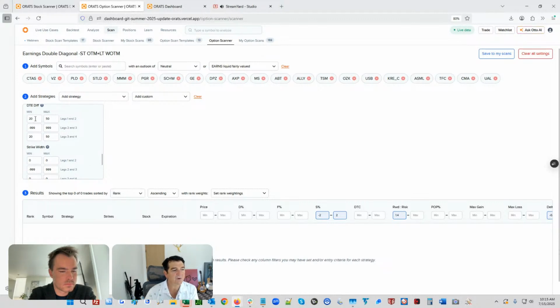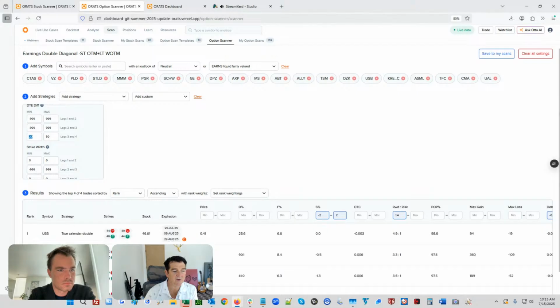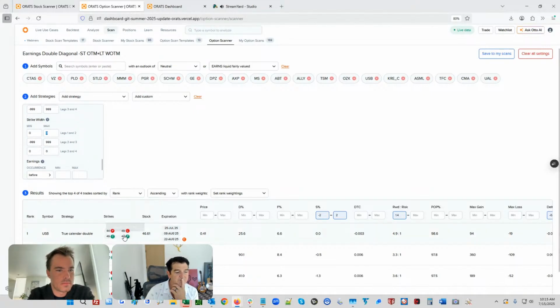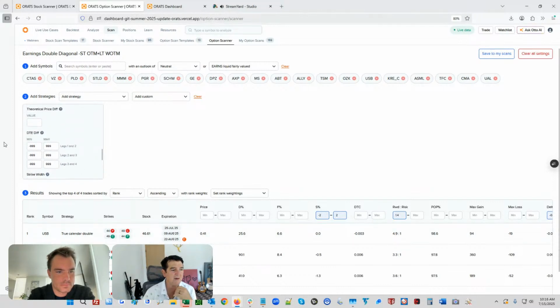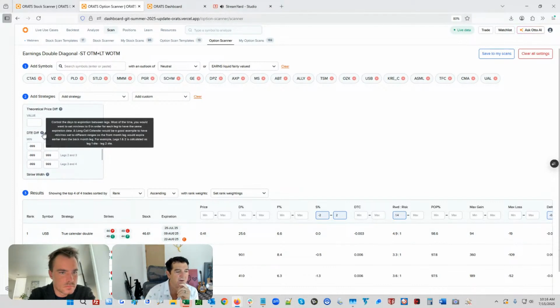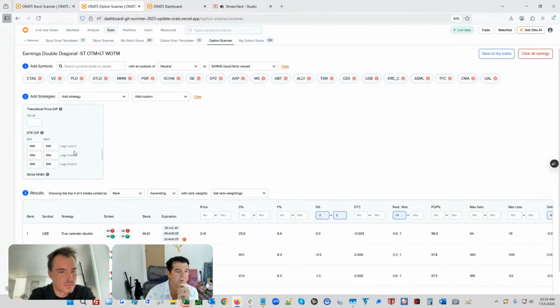Actually, another thing to do is just to make them all negative 999 to 999 and see where the constraint was. Oh, there they are now. Okay, so the constraint was in the leg relationships, right? Yeah, for the DTEs. So we know the strike width is good, but we had the DTE diff incorrect. Yeah, leg 1 DTE minus leg 2 DTE.